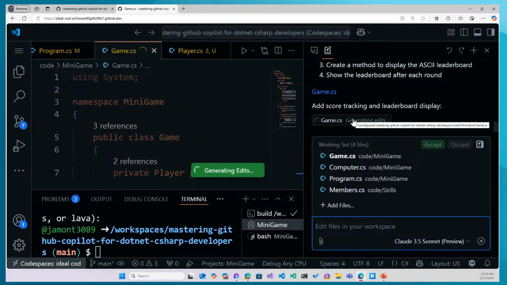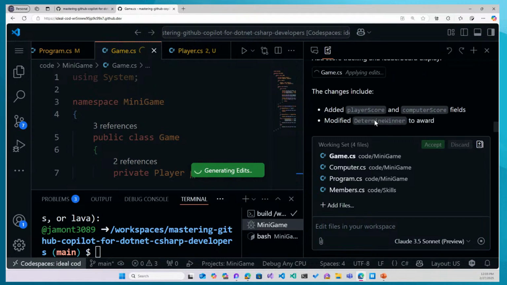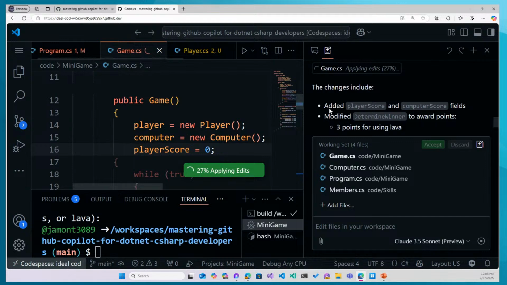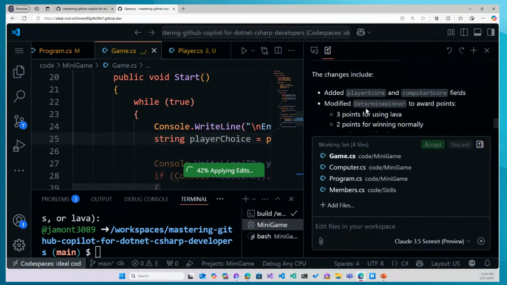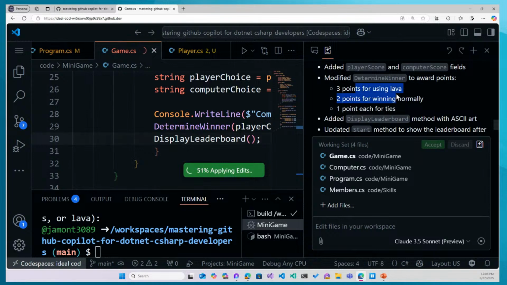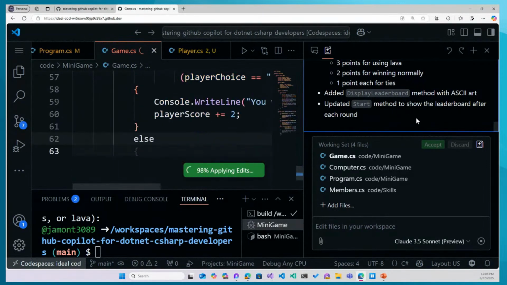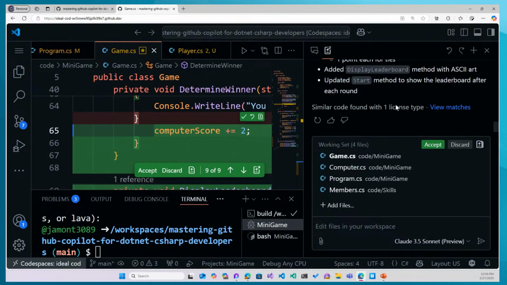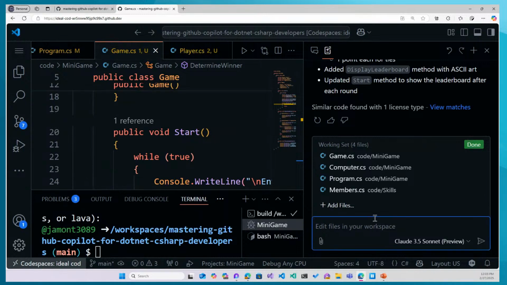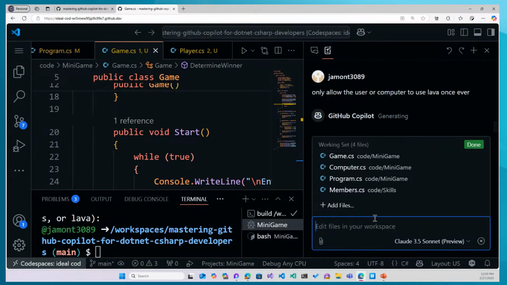So it's going to look at the game file and tell me what it's going to do. It's going to add a player score, computer score, determine winner. Whoa, you get 3 points for using lava, 2 points normally, and 1 for a win. Wow, lava is special. I like that. But then what happens if a lava hits a lava? Isn't that just a tie? I'm just going to accept everything. Oh, only allow the user or computer to use lava once. Oh, ever. I like that. You know what I mean?